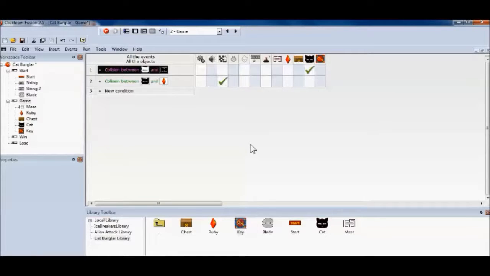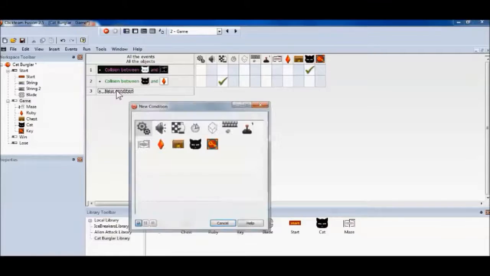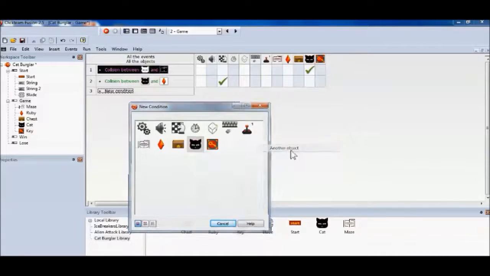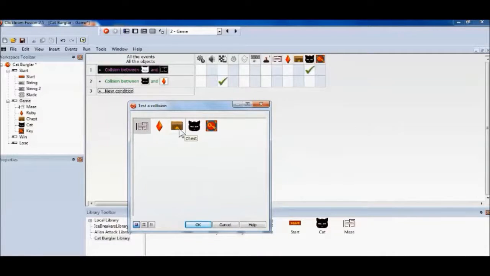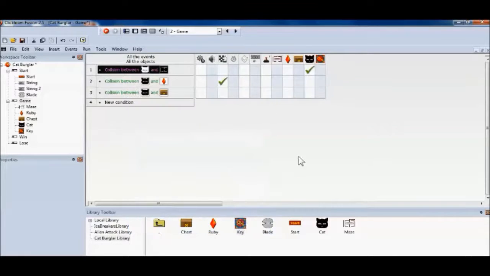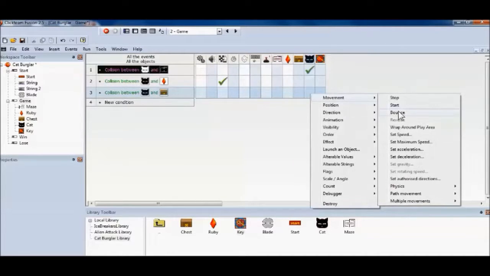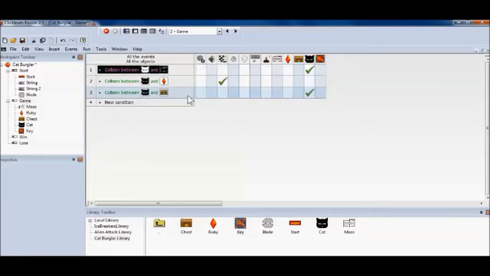So what else do I want to happen? I want the cat to bounce off the chest. The cat's not getting that diamond until he opens the chest. So I'm going to right click here, cat, collision, another object. If he collides with the chest, I want him to bounce. Click OK. So under the cat, I go right click, movement, bounce. So this cat's bouncing off the chest.